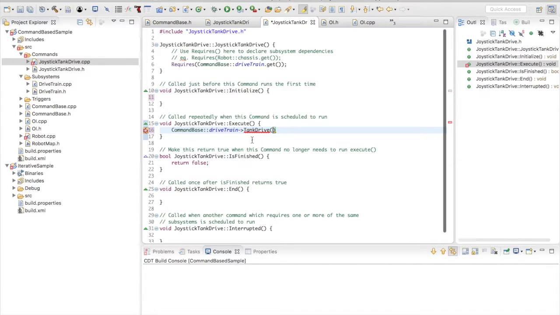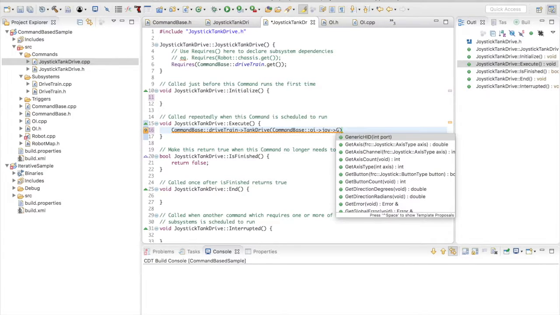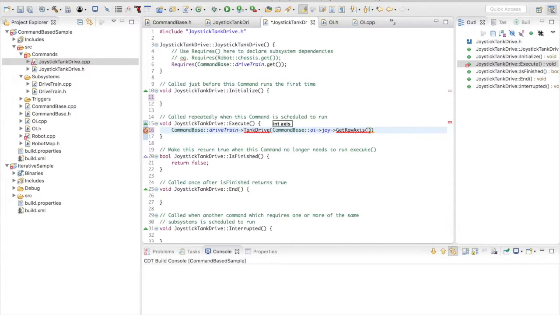So here we can say the command base also keeps track of a copy of an OI object. In fact, the only OI object that should be in your program. So we can use that, and we can say we want to get axis 0 and, let's say, axis 2, for example. The actual axis port numbers that you want will be dependent on your hardware, so these are just made up numbers for the sake of demonstration.